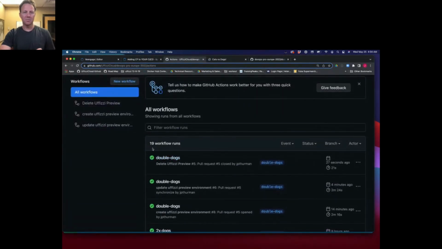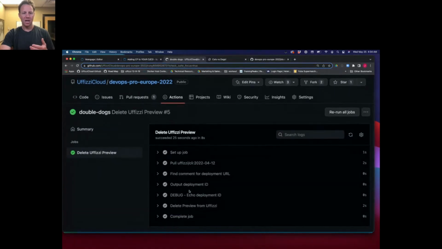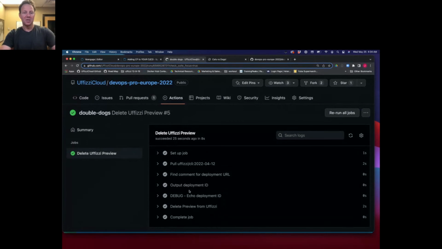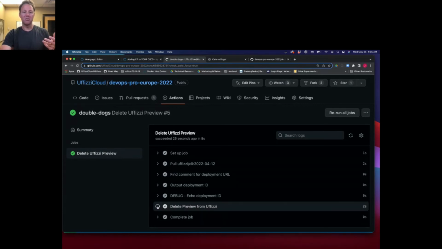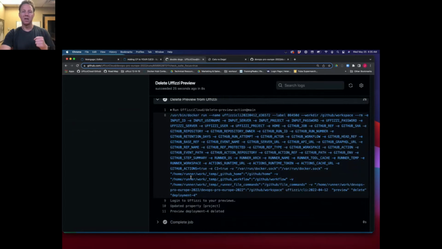Okay, so these are all my workflow runs. Of course, GitHub makes it nice and organized here. And I can see this is my delete preview action. So let's drill down into here. And so that ran and it's complete. And so the key step was this piece here. So I'm going to delete my preview from Ufeezy. Again, I am running the Ufeezy CLI, and I'm giving it the command preview delete. And then there's some more cleanup steps here.